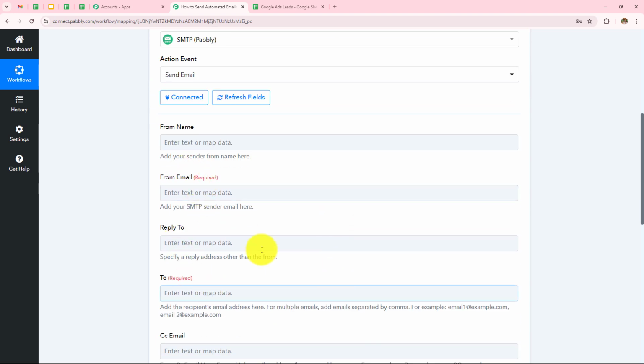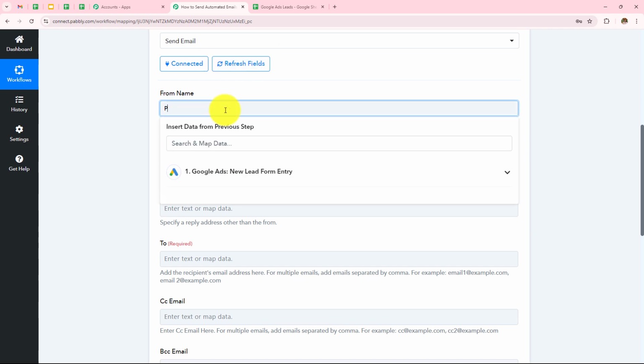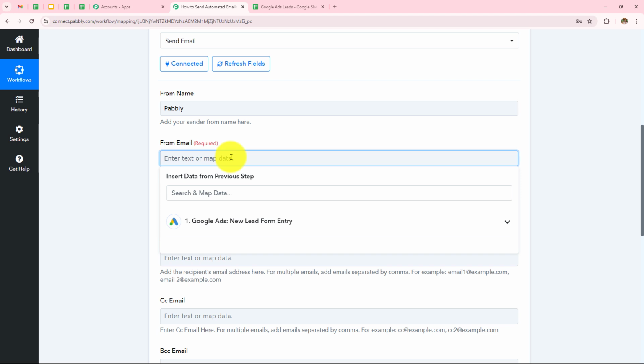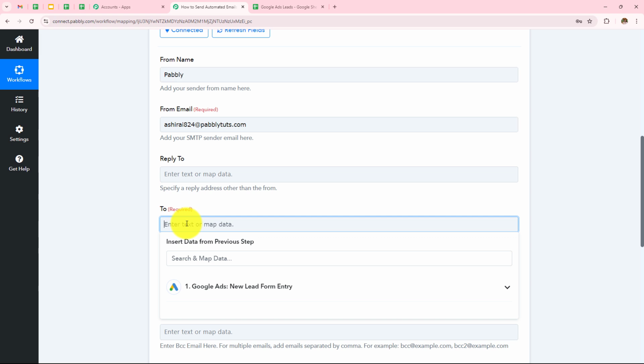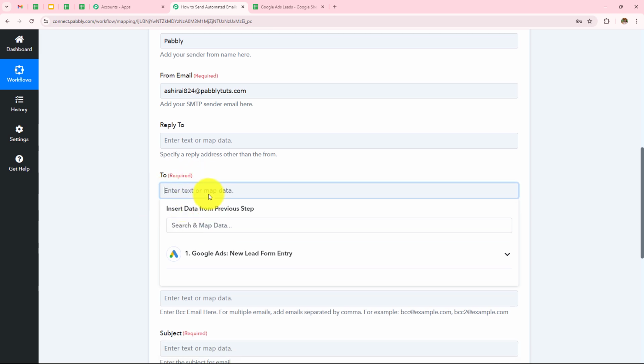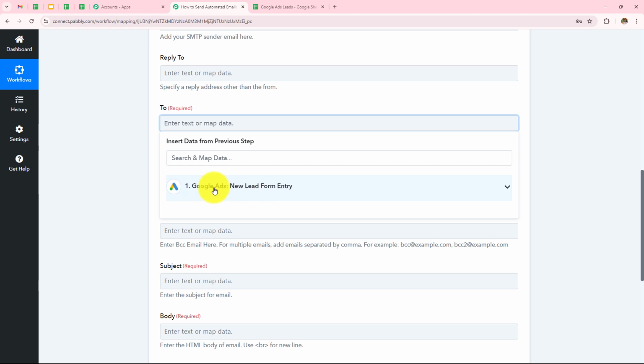And SMTP is connected with Pabbly. Now I need to enter all these details. So the first is from name. So let's say I want to write this as Pabbly, and then from email, I am leaving this field blank, and to enter this I am going to use a method called mapping, which means I am going to enter data from my previous response.